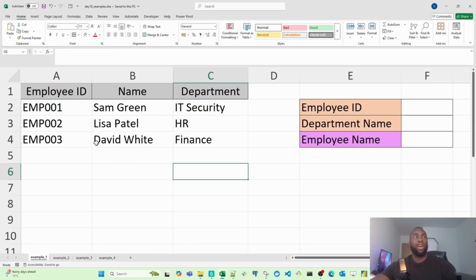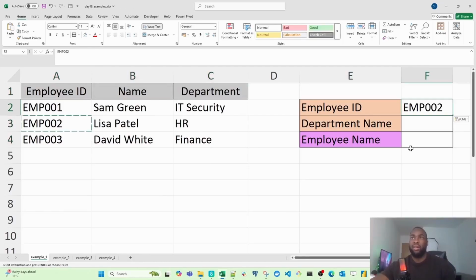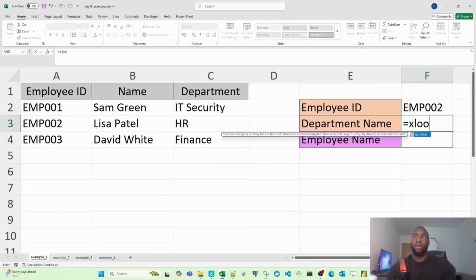So let's try XLOOKUP on actual data. What we have here is a list of employees and the departments they belong to. How would we use XLOOKUP to find out which department an employee belongs to? Let's just paste in a random employee ID into the employee ID field. In department name, we're going to type XLOOKUP. Remember, the first argument is the lookup value. So we're going to select F2 because we want the department name for that employee ID.